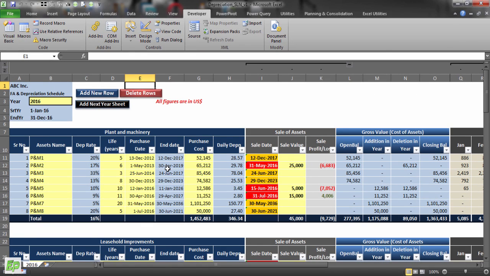One of the most important things when you carry forward your this year data to next year is to bring the closing balance of previous years to the opening balance. So for example, the closing balance of PNM1 here in row 11 is 52,145, which should be the opening balance. But the balances are the same, so it won't matter. But for example, this particular asset PNM2, which was sold in the year, its opening balance should be nil. Similarly, if there is a sale again, the opening balance should be nil.